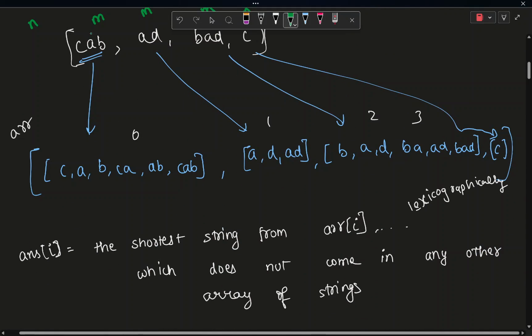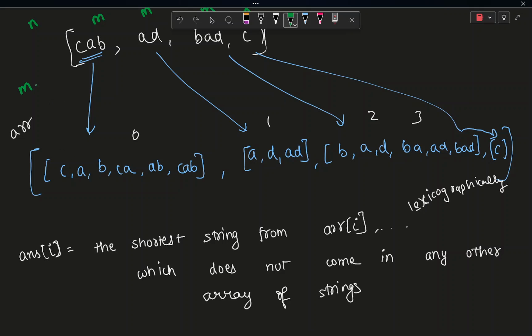So the number of substrings in a string is something like m into m plus 1 by 2. It is a simple thing, you can figure out the number of substrings from a string on your own. Let us just call it m square for now, instead of exactly m into m plus 1 by 2, because it would be in order of m square. So in general we can call it m square. So these arrays would have a size of m square, right?